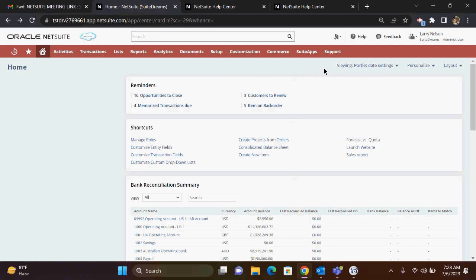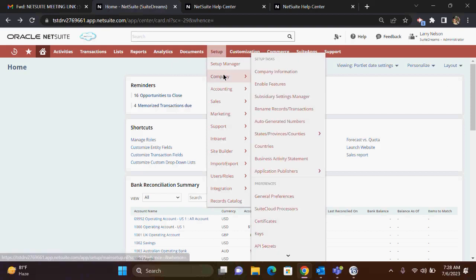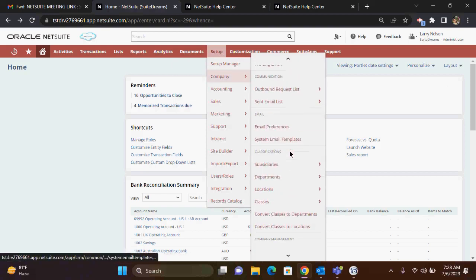So how can you know that you are in a OneWorld account? Under Setup, Company, you can find these sections under Classification: Subsidiary, Departments, and Location. If you see this option in your account, it means this is a OneWorld account, because OneWorld is the only one that allows you to create multiple subsidiaries.